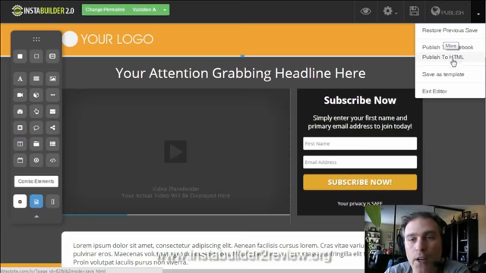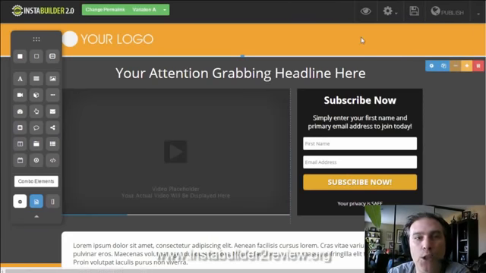Okay, and then you can save as a template, which is huge. So anything you create, you can save as a template, reuse it later, a different version of it, and you can exit the editor. Okay, so that's just the top bar alone.